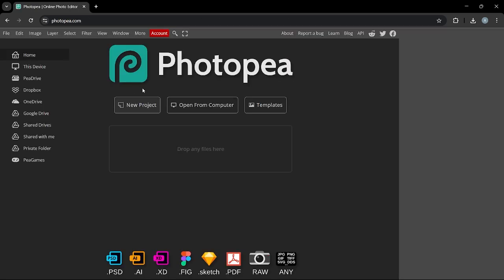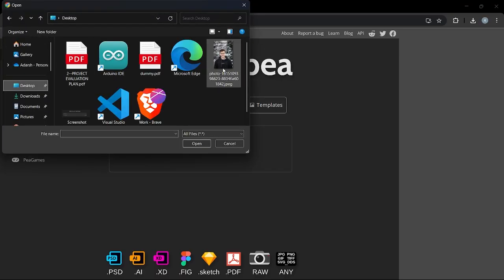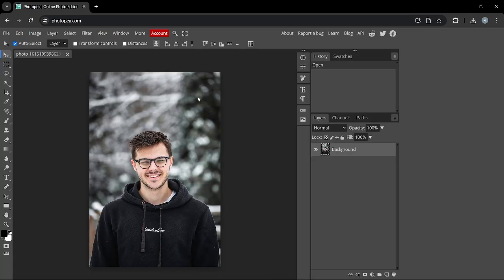Once you do that, you can see an interface similar to Photoshop will appear right in front of you. From here, you can upload your image and start editing the way you edit over Photoshop, and it's totally free. You can see all the tools that are on Photoshop, all the settings are here only.